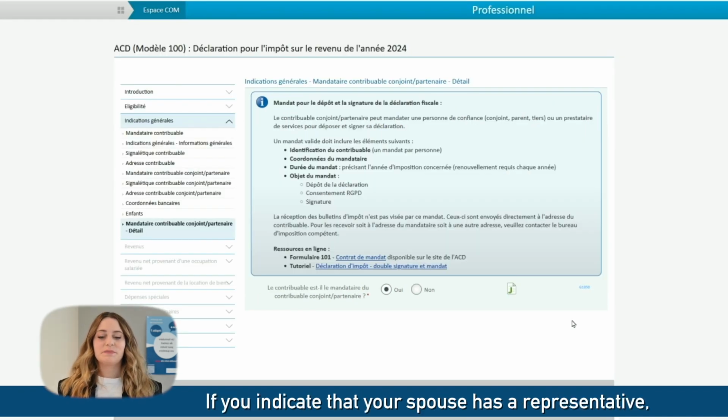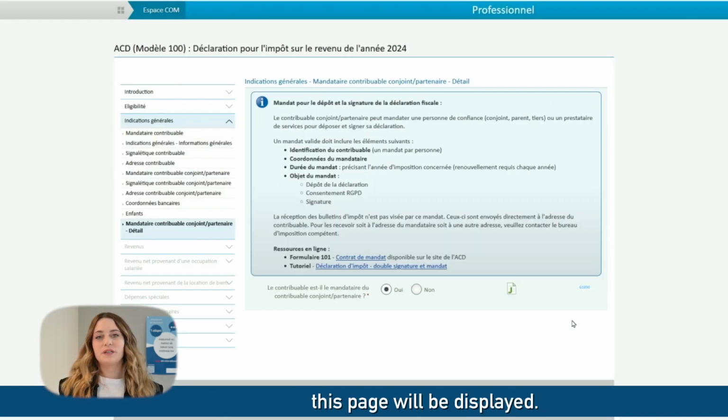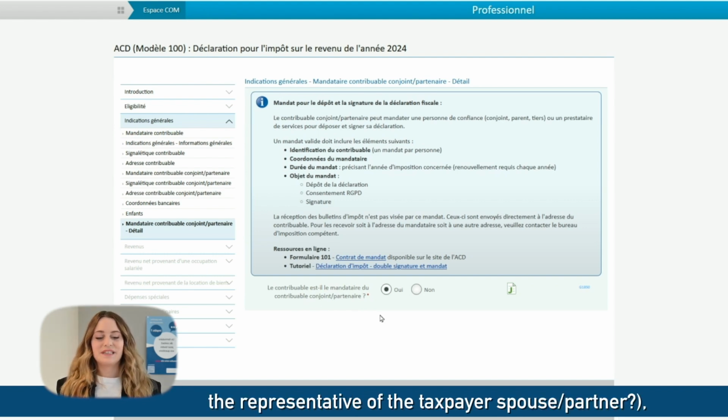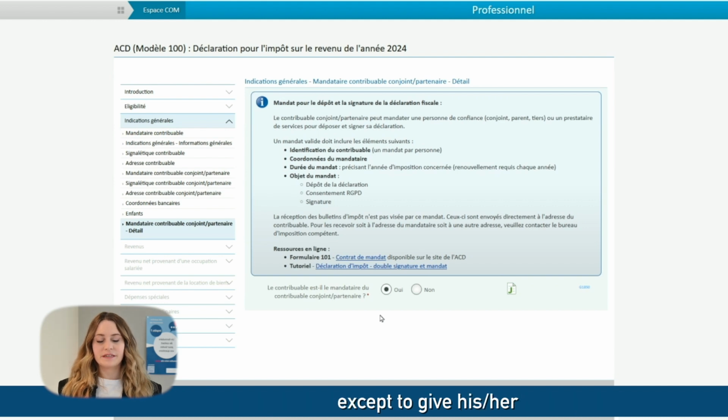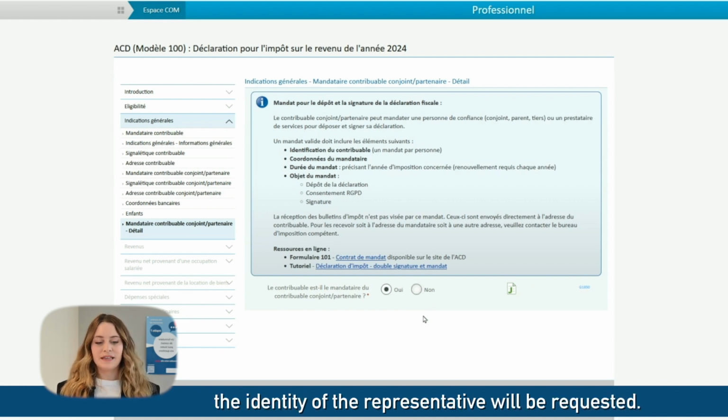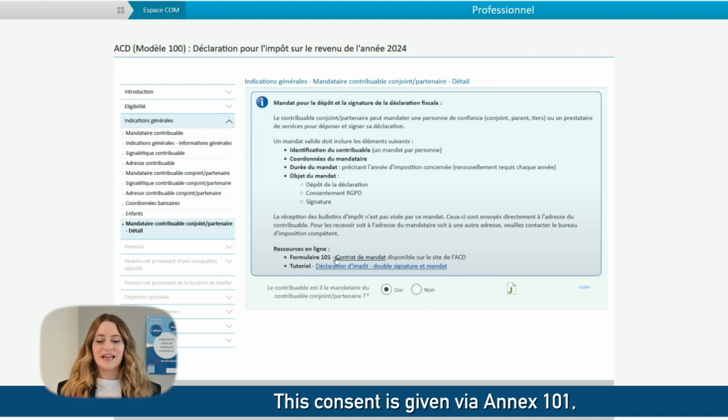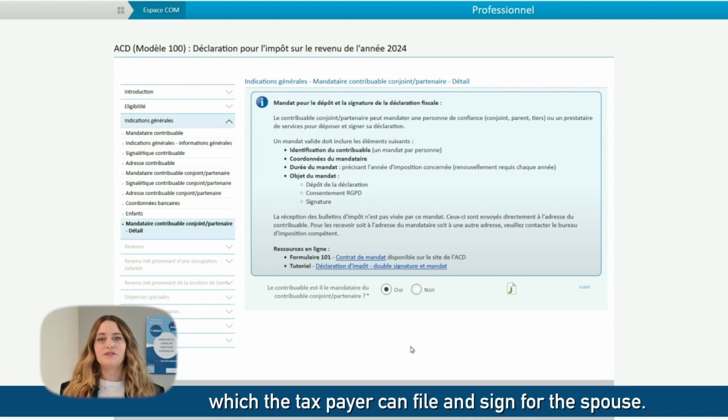If you indicate that your spouse has a representative, this page will be displayed. By checking oui, yes to the questions Le contribuable est-il mandataire du contribuable conjoint partenaire? Is the taxpayer the representative of the taxpayer spouse partner? The spouse will no longer have to take any action except to give his/her consent via the mandate agreement. If no is checked, the identity of the representative will be requested. This consent is given via Annex 101, which the taxpayer can file and sign for the spouse.